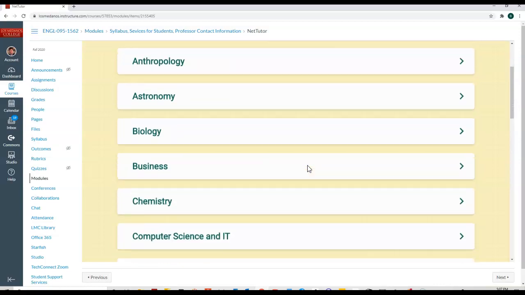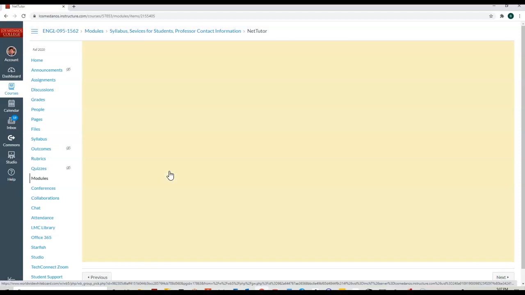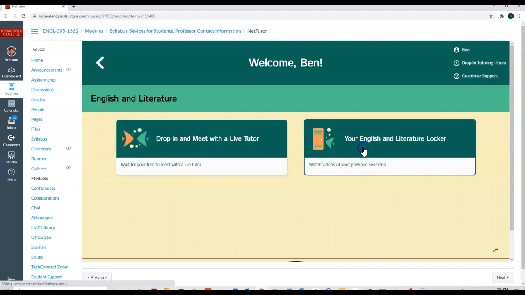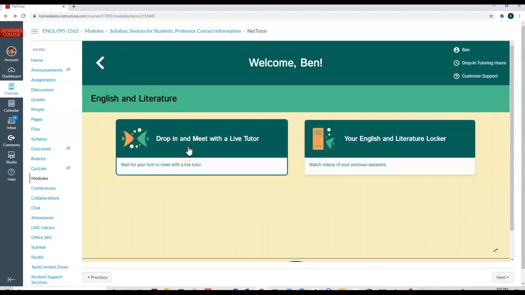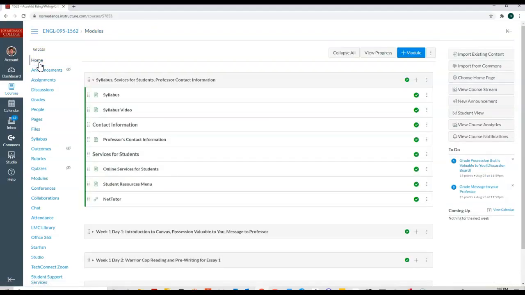So you can see that they have all these subjects here, and for this class obviously it would be English and literature, and it'll take you to this page, and you can drop in and meet with a live tutor. You can have a little locker here. So I guess you don't make appointments, you just drop in, but I think that would be very helpful for those of you who might need some on the fly help and not have time to make an appointment at the Center for Academic Support or whatnot.